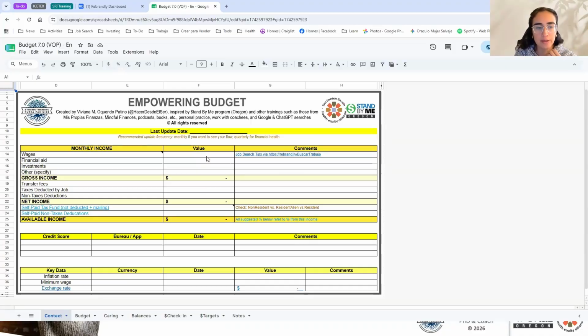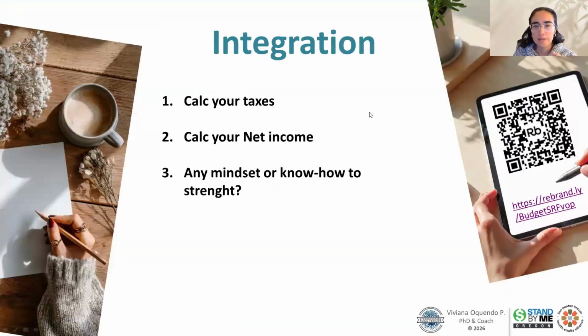Once you have your own copy, today we are going to be working on the section of the income that is in the context session. Okay. And for the people who are with papers, just put the title Income and let's start. So what we are going to do is calculate your taxes. As I said before, if you don't know them, you can try to Google them or use artificial intelligence or all the other ways that I mentioned. Double check your other deductibles, and then calculate your net income.